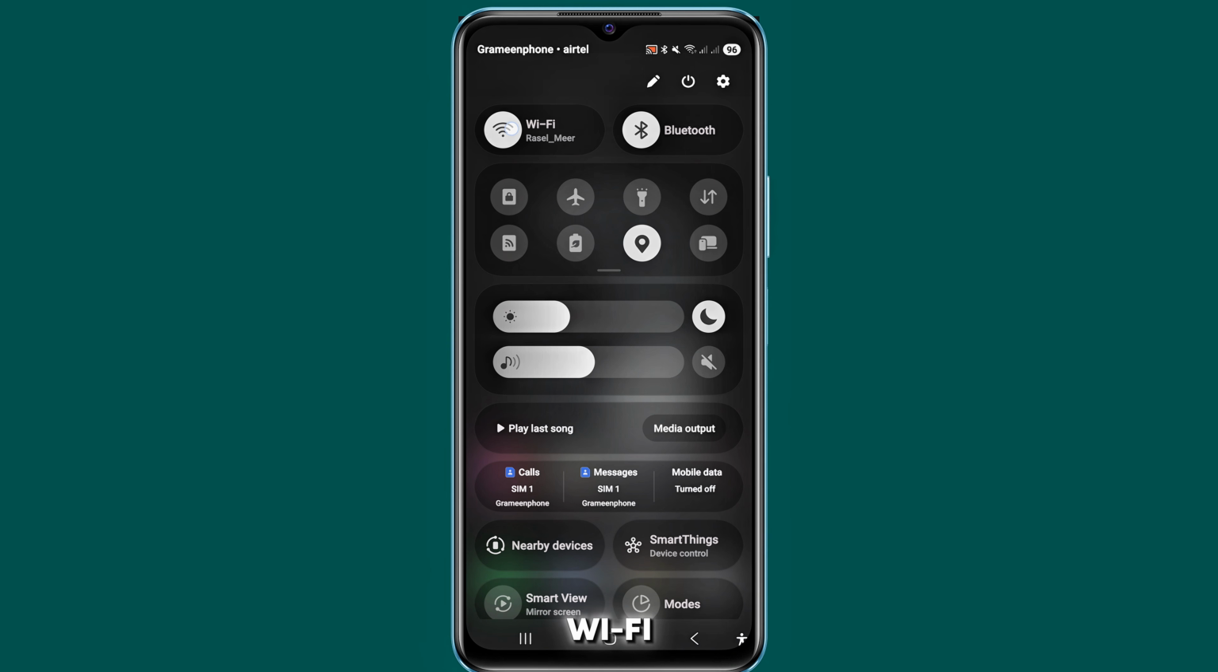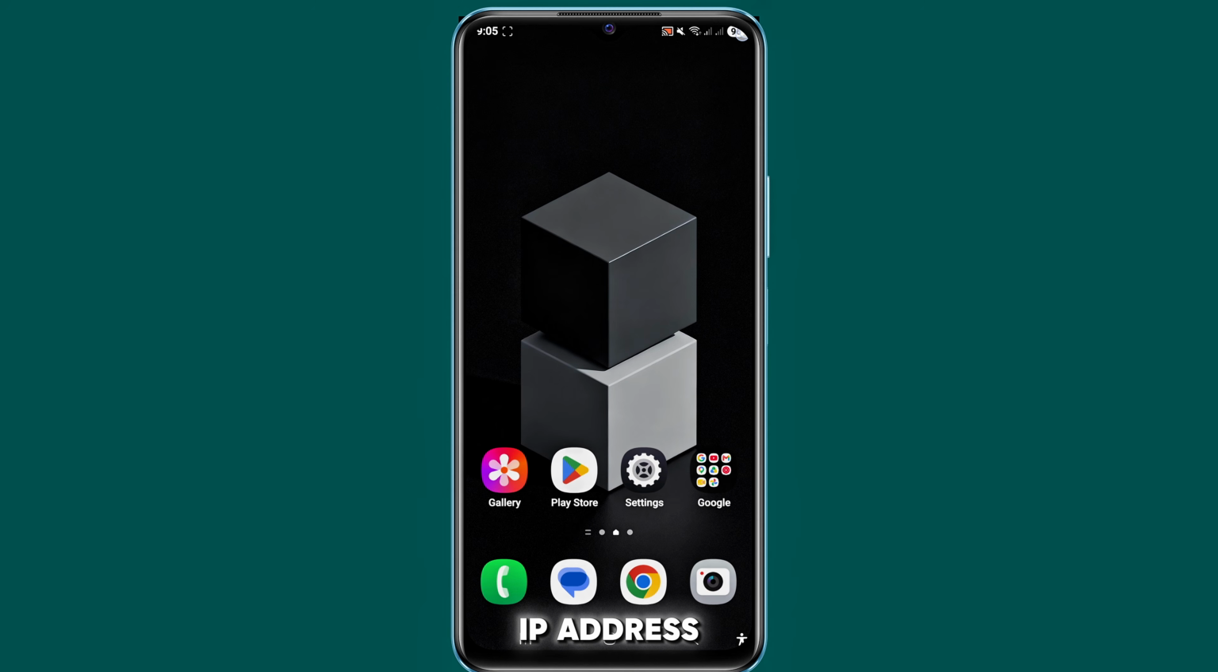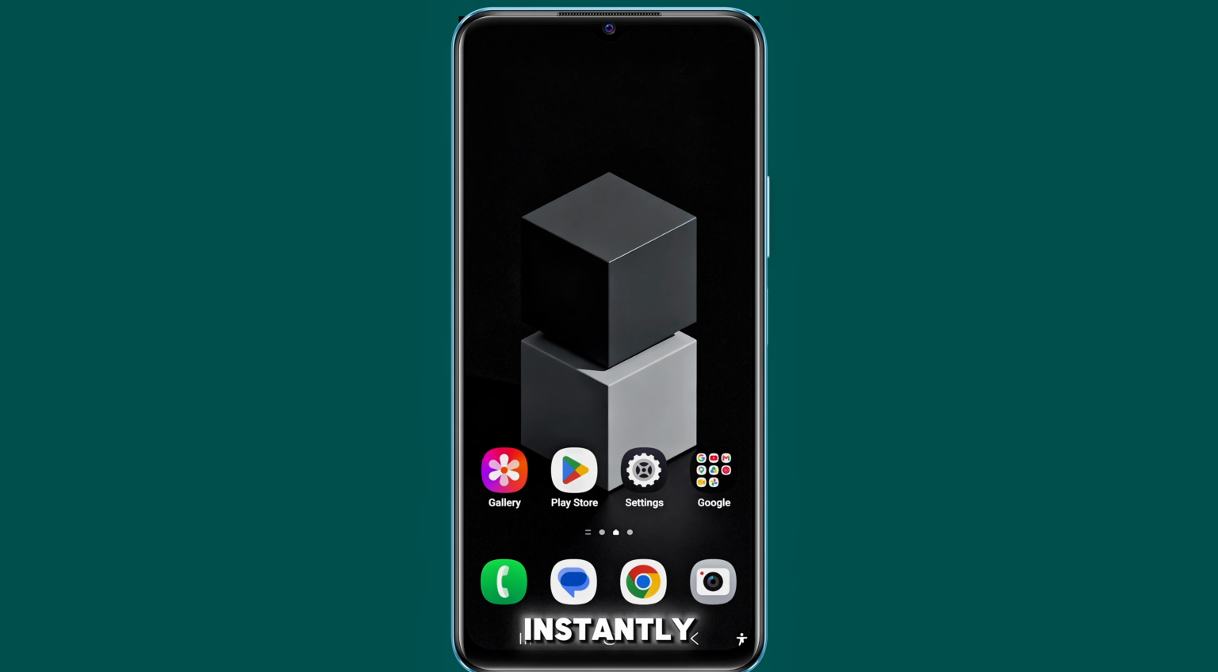If you're on Wi-Fi, switch to mobile data. If you're on mobile data, connect to Wi-Fi. Sometimes WhatsApp's security system flags your IP address. Switching networks gives you a fresh connection and often resolves the block instantly.